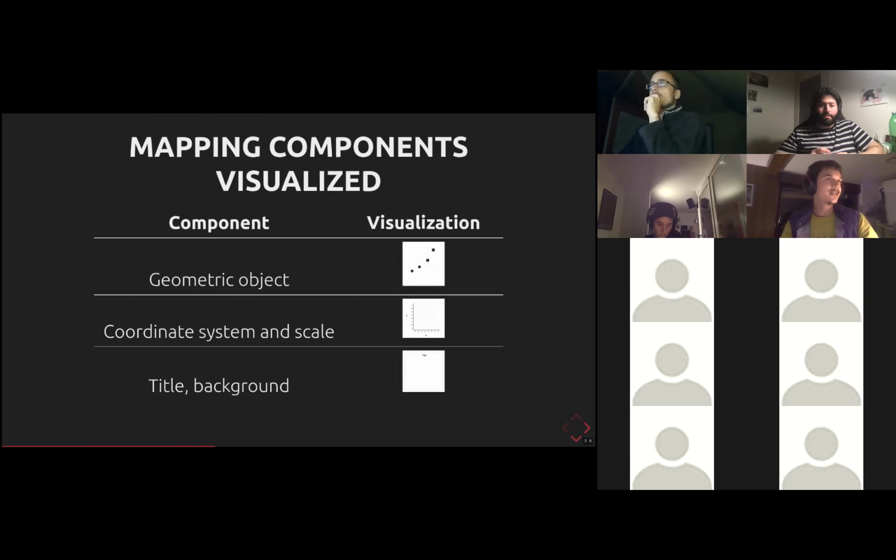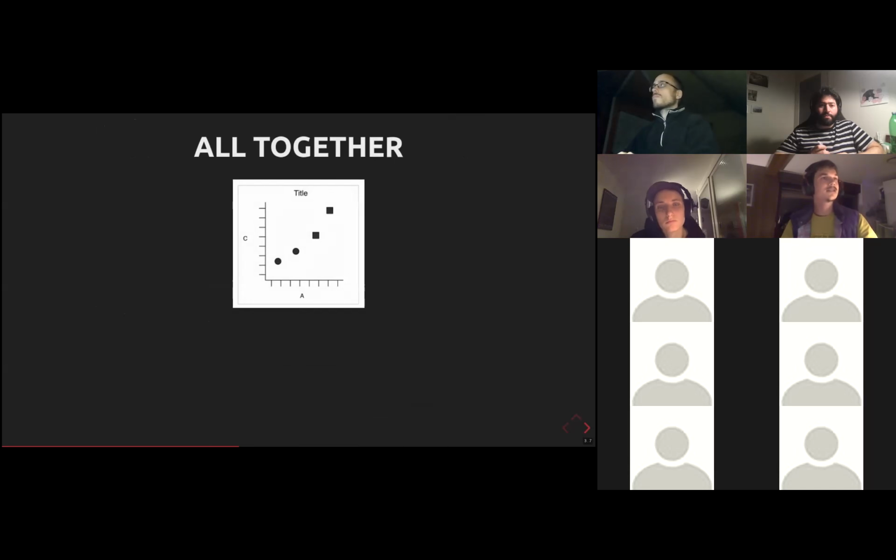So visualizing those components, we have geometric objects, so the points and the squares that you see on the visualization, the coordinate system, and the title and background. Altogether, this is a graph.